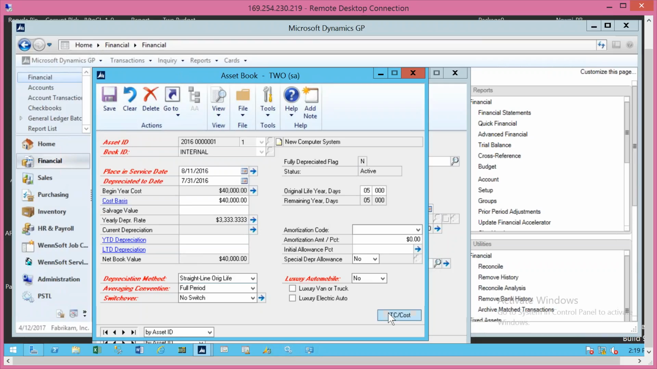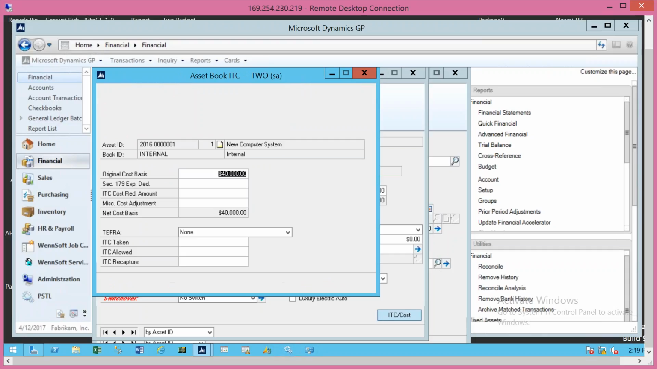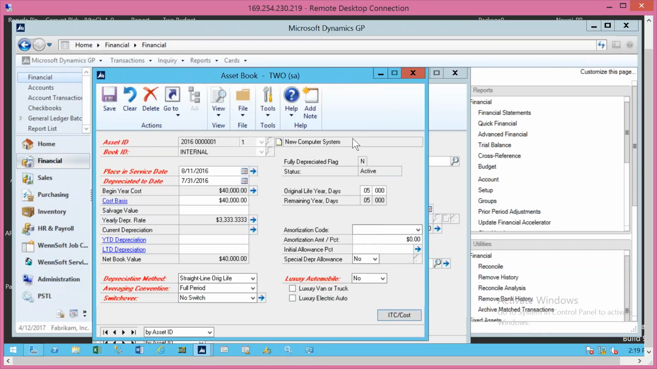And then you have an ITC cost button down here as well. So if that's something that you need to use, you can use that as well. You've got your TEFRA information in there as well. So that is basically the book card.